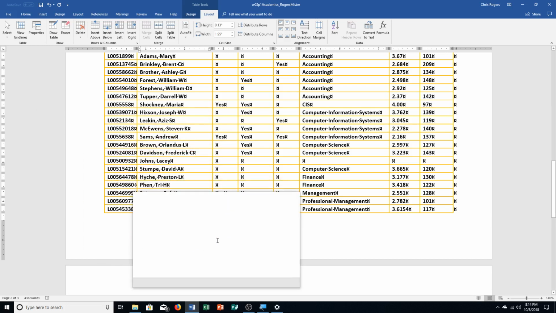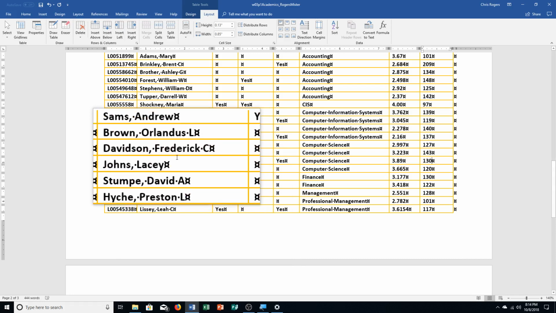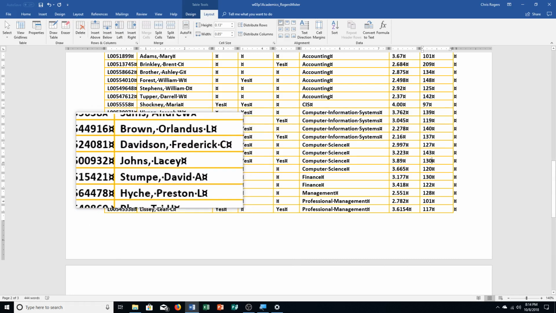I'm going to move my mouse so you can see, so I can see as well. Computer science, that's a nice degree. And look at that GPA as well. Okay, so we've typed that in under that specific row, or in between those two.